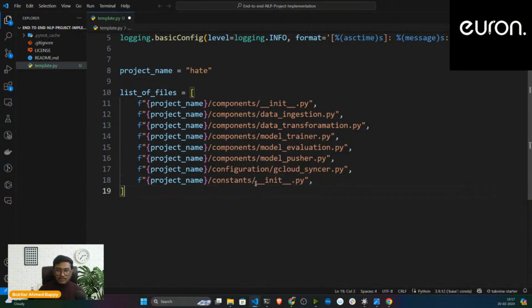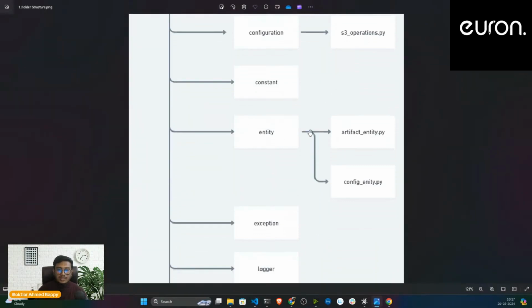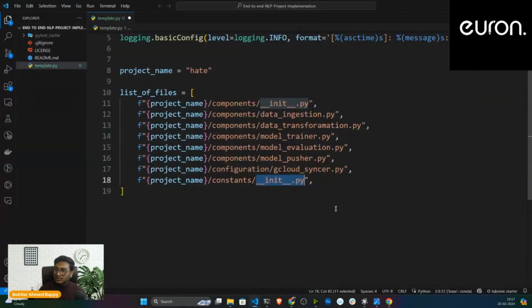Constants. Now inside that I'll create one constructor file, __init__.py. It's done. Now I'll be creating something called entity. Let's create the entity. What entity is and what constant is, I'll discuss whenever I write my code. As of now, let's create the folder structure only.